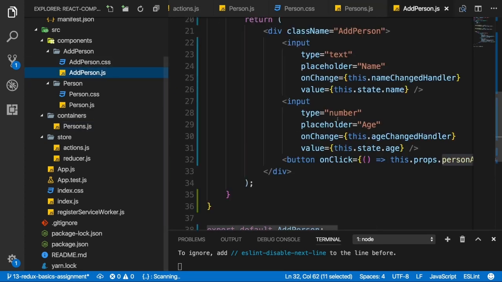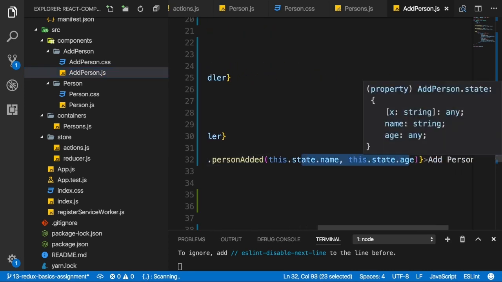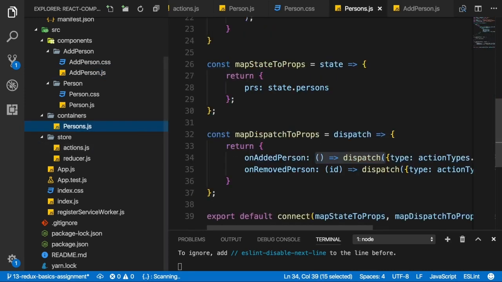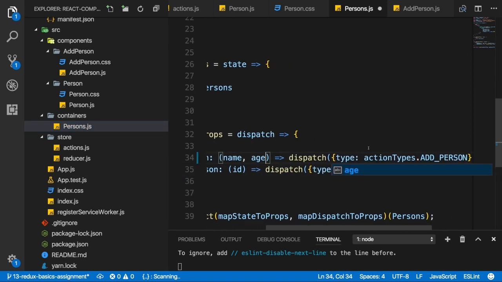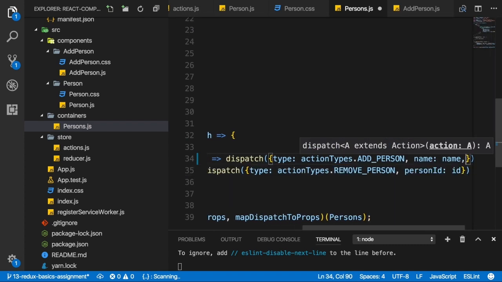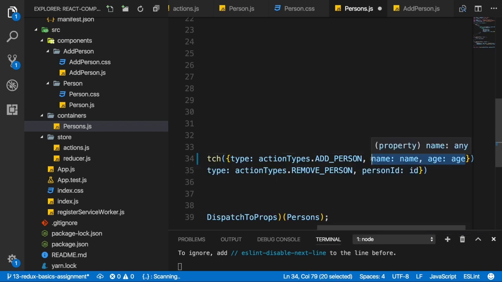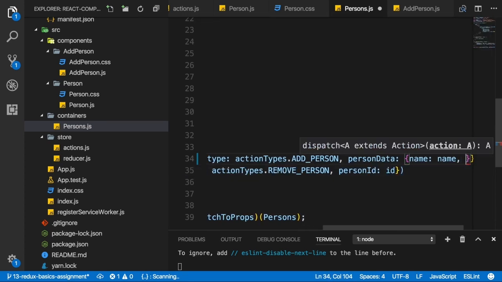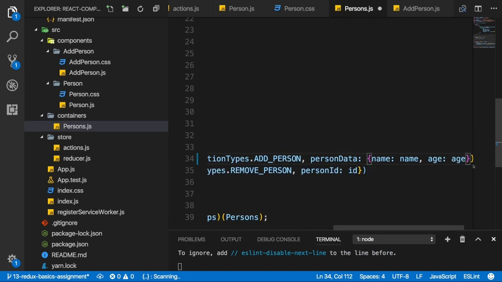So onAddedPerson, of course, refers to this method or this function we use to dispatch an action. Well, we now know that we get the name and age as arguments. So we should use that in the container. Here we get name and age in the end. So when we dispatch something, we can add name, that is equal to name, and age, that is equal to age, or one single property, which we could name personData or payload or whatever you want, which then holds name and age mapped to the respective argument.